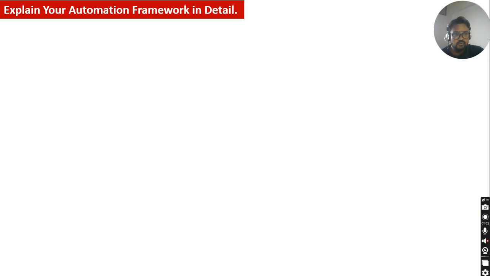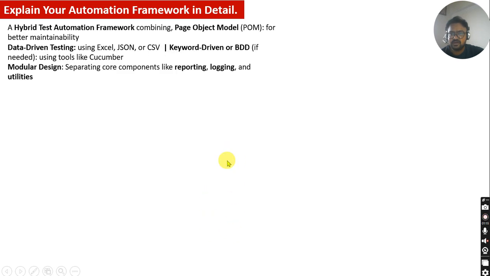automation. It could be applicable to Cypress, Playwright, PyTest, or anything, for Selenium and anything. So let's talk about that in detail.